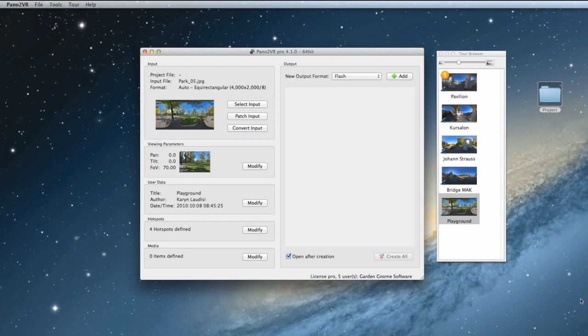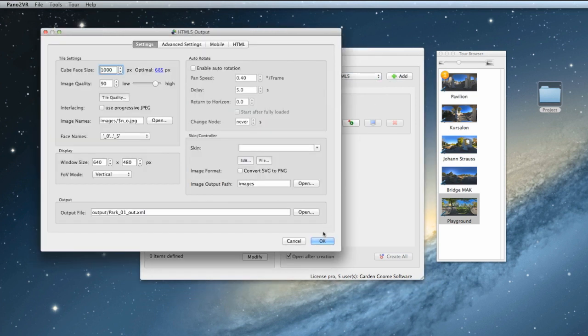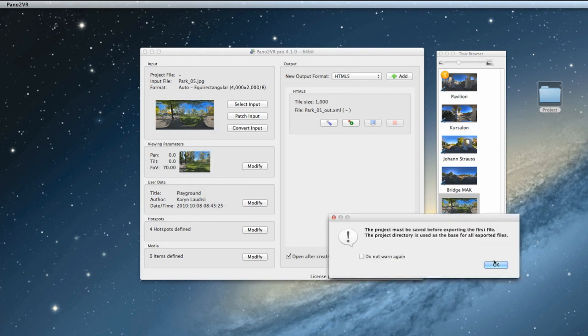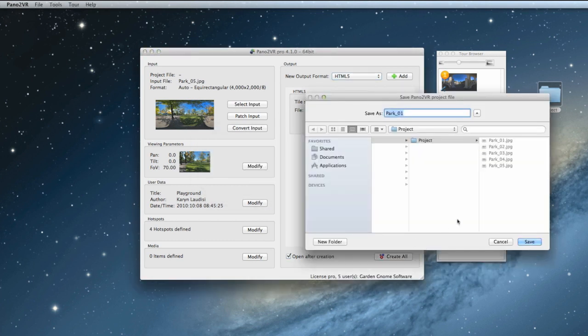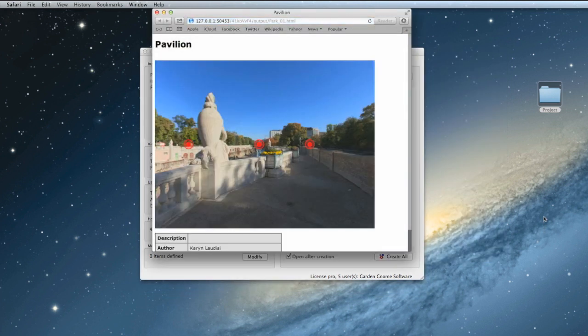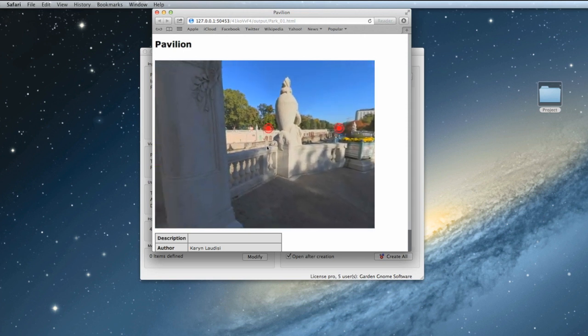Then I output it as HTML5. Save it. So this is now the virtual tour. I can walk around. Okay, the skin is missing.